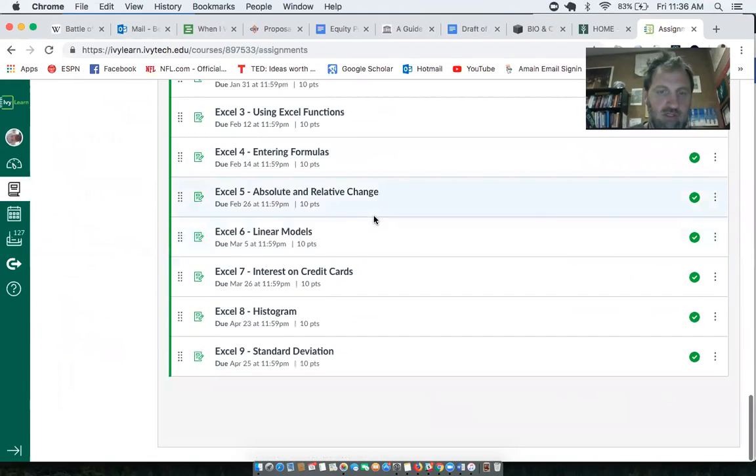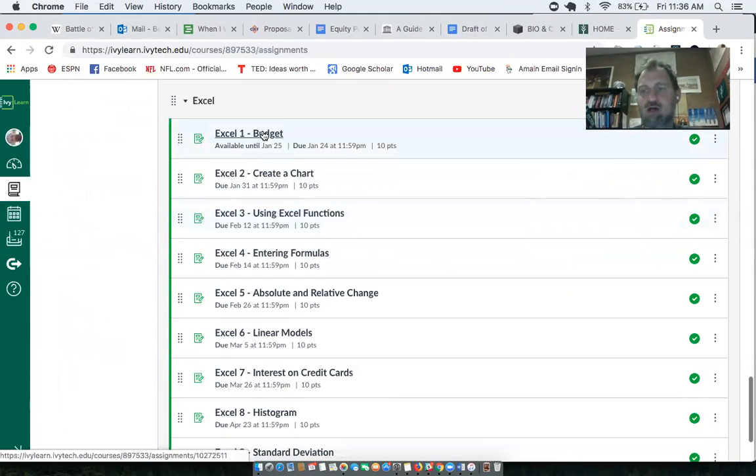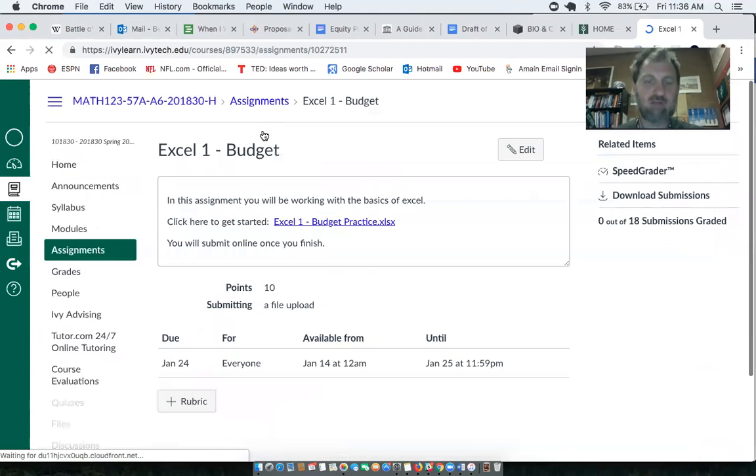Okay, all the way at the bottom. Now, yours is going to appear at the top because yours comes in organized by date, and this is one of the first assignments that you have to do. Okay, so I open this up.